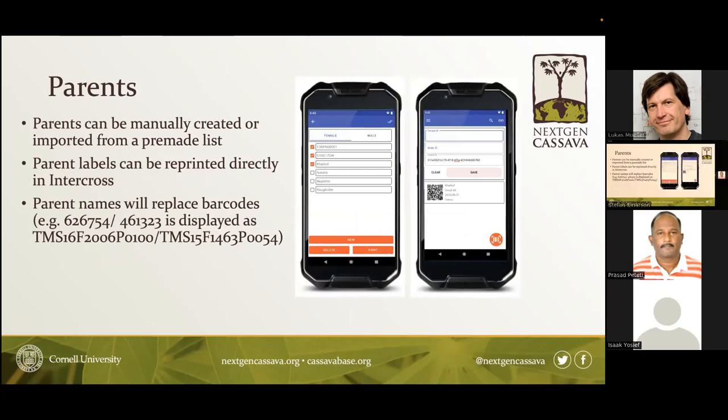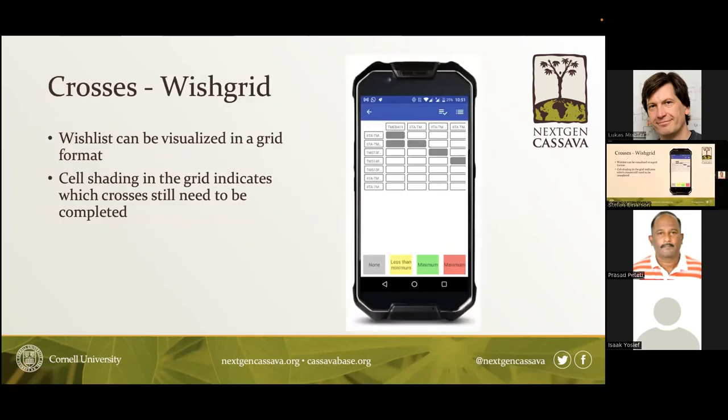In case you are interested in particular parents you want to cross this year, or you have already planned, you can generate your list of parents, and using that list, you can generate input files that can go into Intercross using Breedbase, and also use parents already in your Intercross file. You can still use barcodes if you want. By default, it will pick up the unique name from the database. And this is about the wish grid.